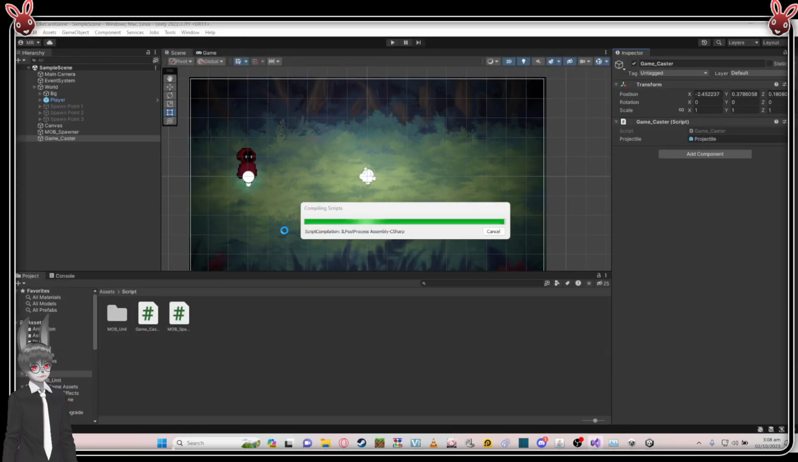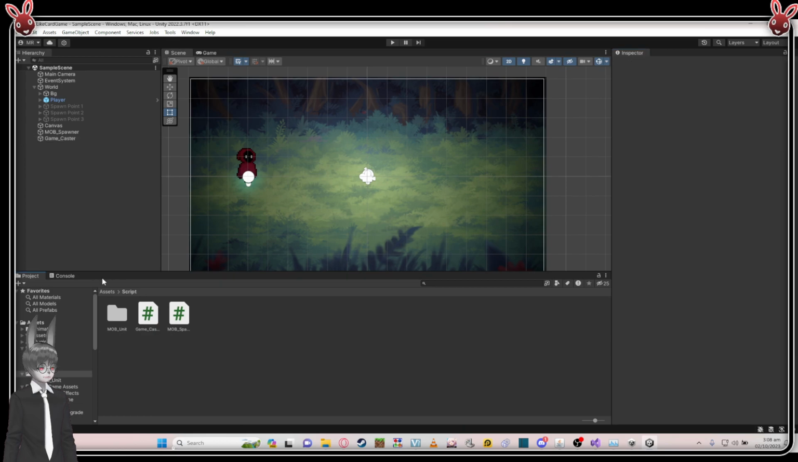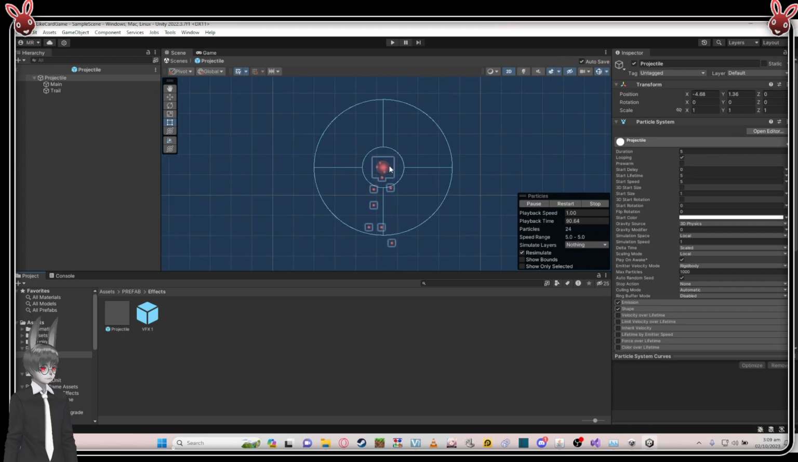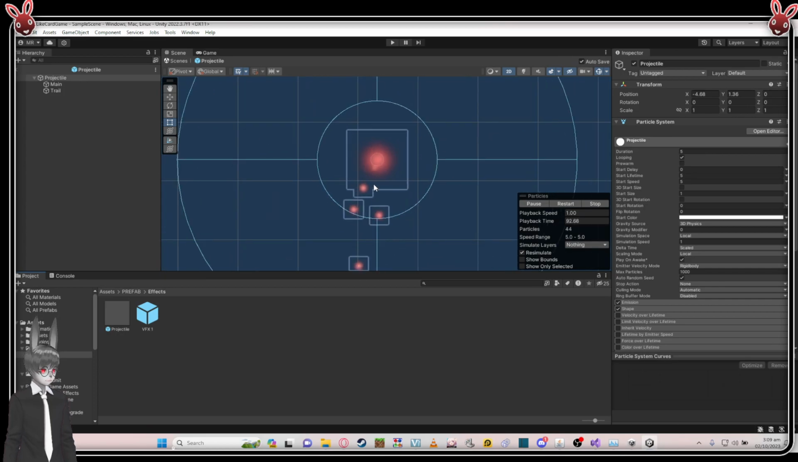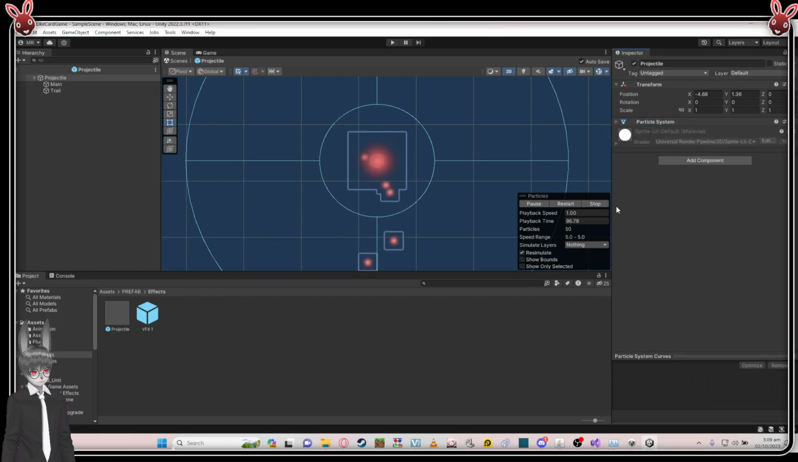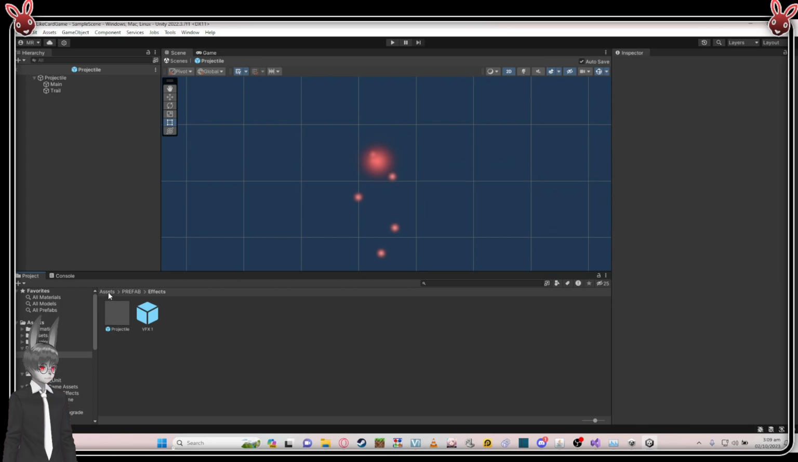Now we need to make a script for the projectile itself. The projectile. Do you remember what we did? We go here in asset and then prefab and then effects. This is what we made the last time. We're gonna put the script here.